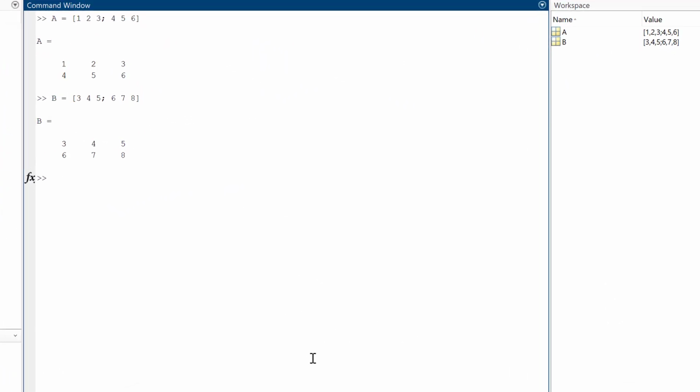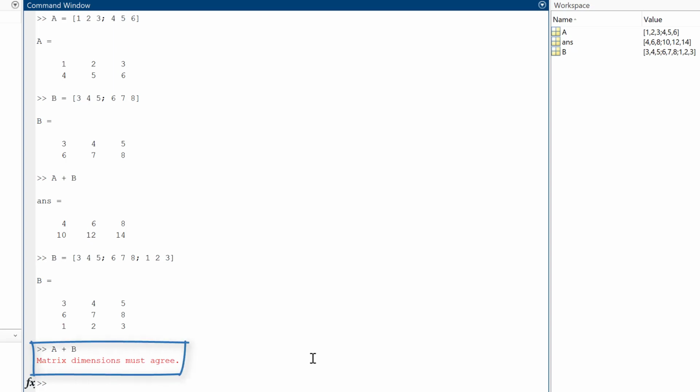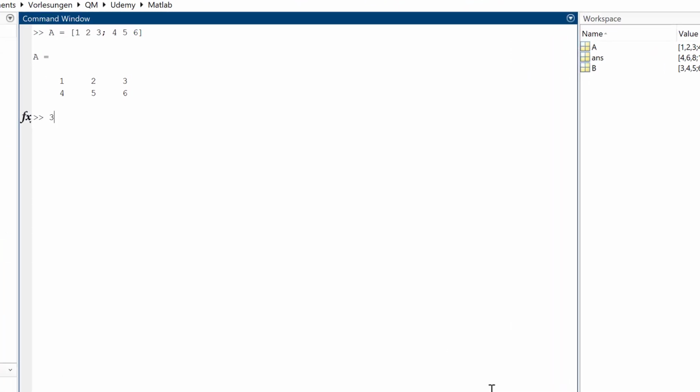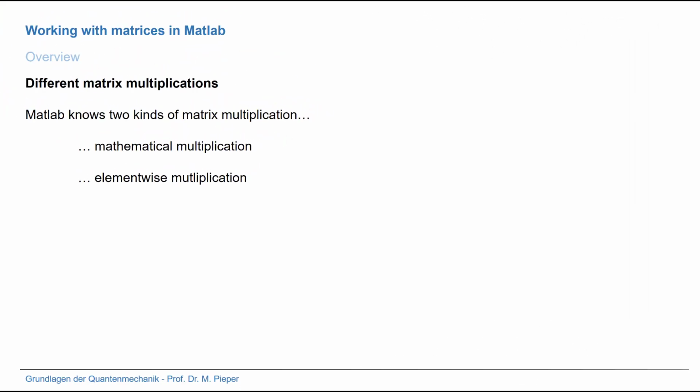Now we're in Matlab. I prepared already 2 matrices A and B with the same size, and now we can add A plus B and get the sum as we're used to do it in mathematics. Now I change the matrix B and add a third row. And if I now add A and B, the size does not match and we get an error message. Matrix dimensions must agree. I once again consider the matrix A, and now I multiply 3 times matrix A. The times is this star, and then I obtain 3 times the matrix A, which is the same as A plus A plus A.